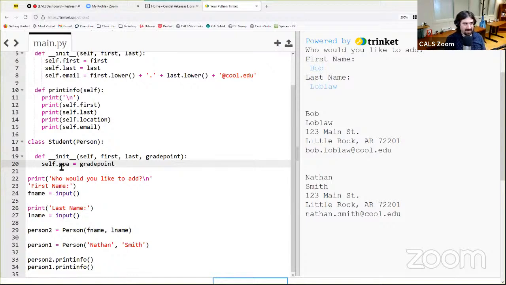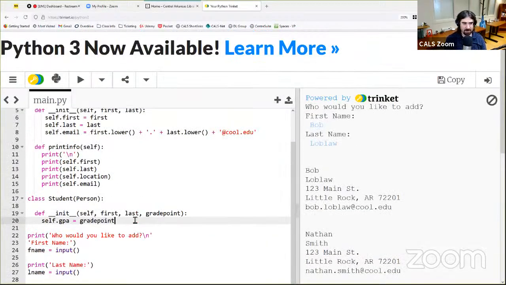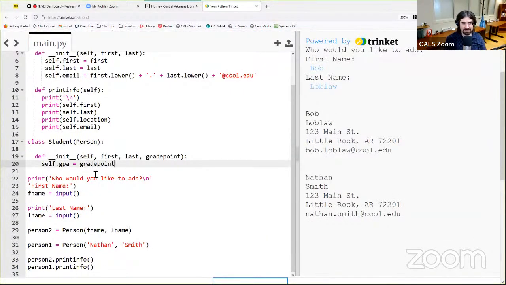But this could stay GPA. And if I wanted to access this person's GPA information in the rest of the program, I would reference it as person1.GPA rather than grade point.